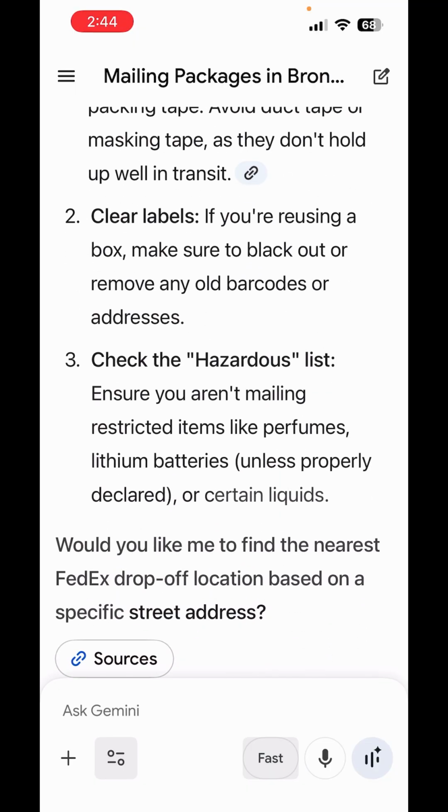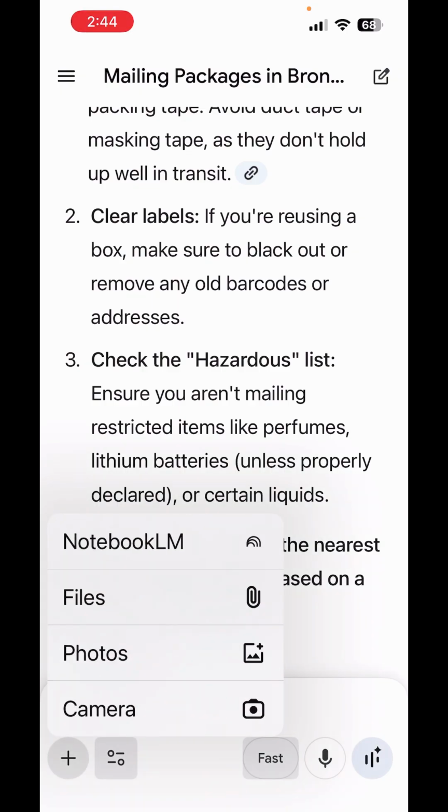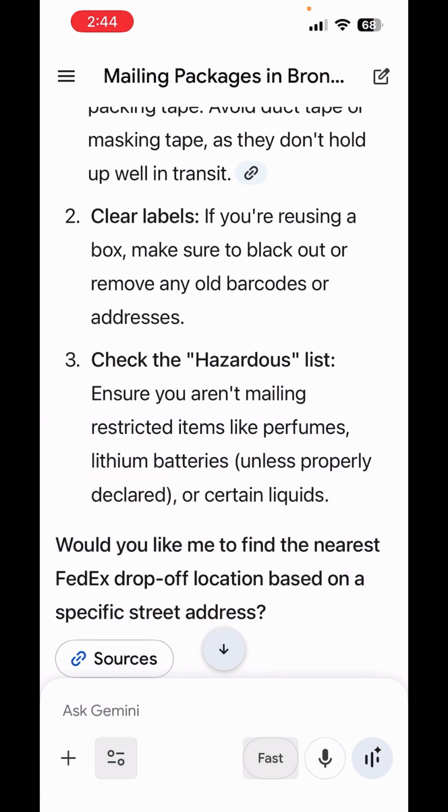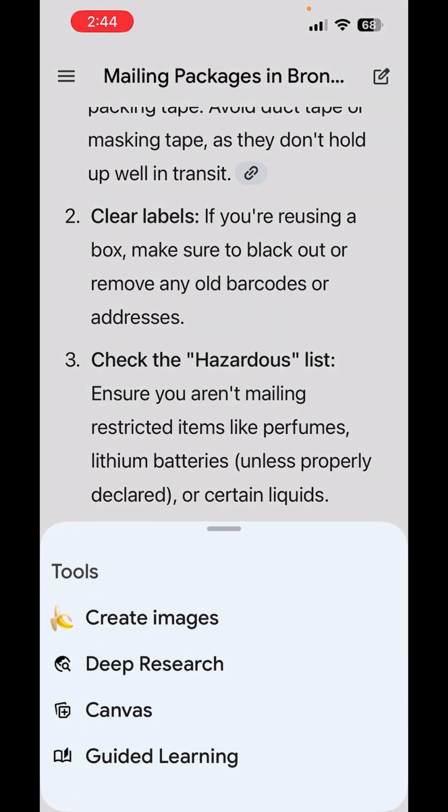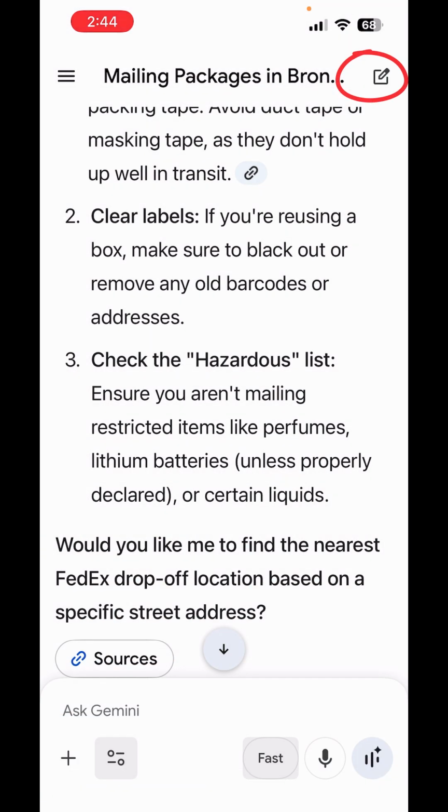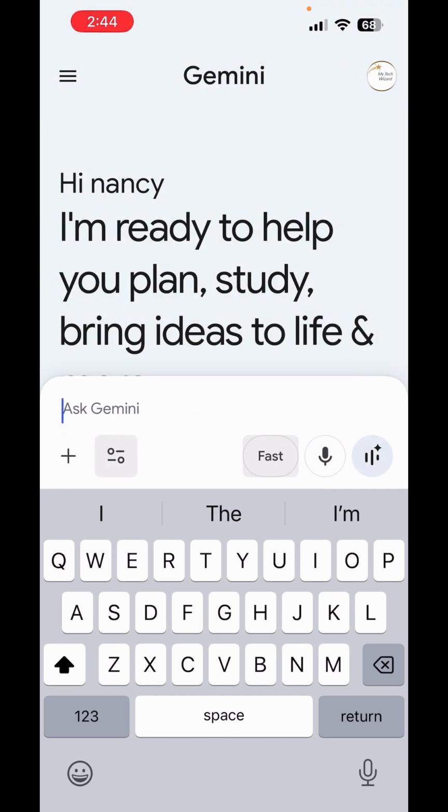And there's my answer. If you want to perform functions such as the ones we saw in ChatGPT, again, you'll use the plus sign and pull in your files and photos or access to the camera. And again, our pencil in the very top right allows us to start a new chat. Those are the basics of Google Gemini.